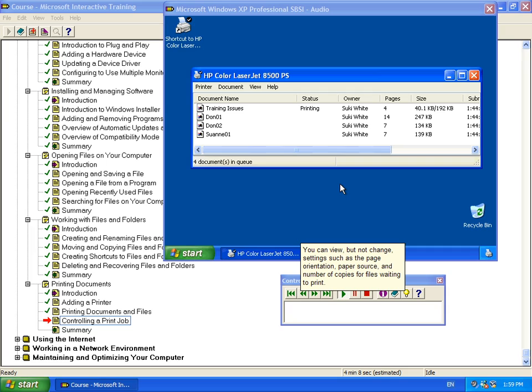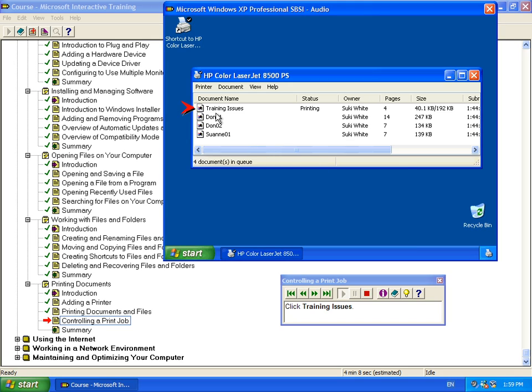Pausing can be useful if, for example, you want to change the paper in the printer paper tray without canceling the print job. Click this file, click the Document menu, and then click Pause. The selected print job is now paused. To restart it, right-click the selected file and click Resume on the shortcut menu.